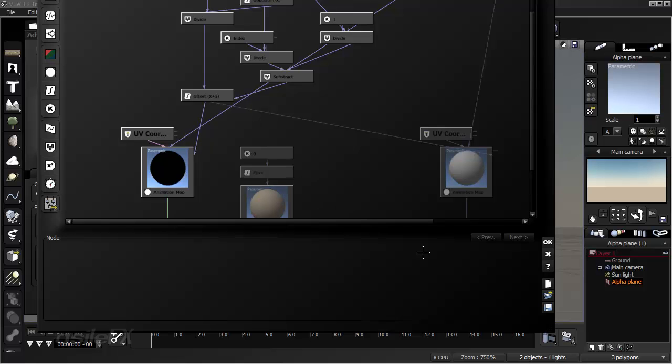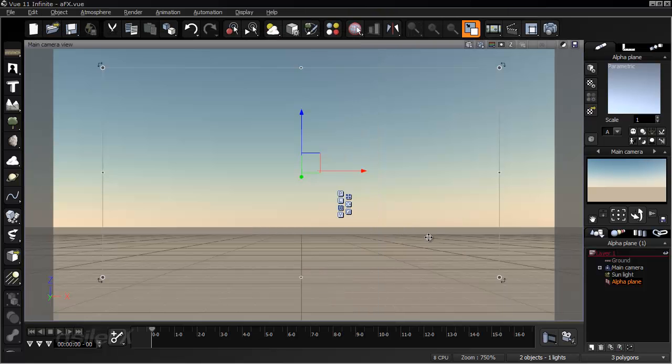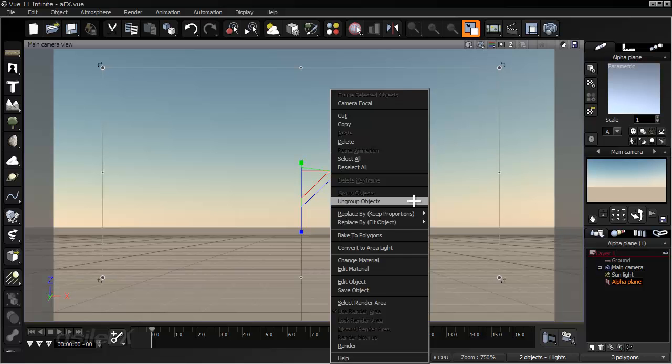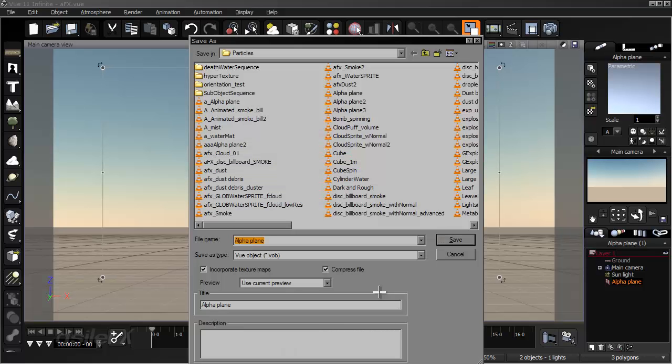So now we should be set to go. And what we can do is just go ahead and click OK, OK again. And if you want, you can adjust the size of this object in the explosion. I'm going to go ahead and just leave it how it is, make it kind of big, and save the object in your particle directory.